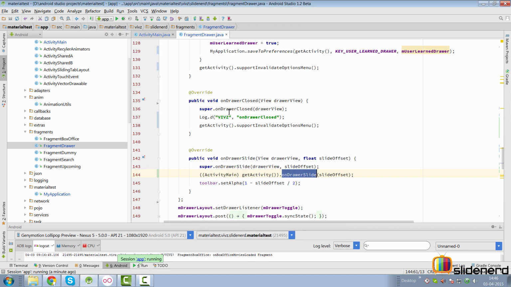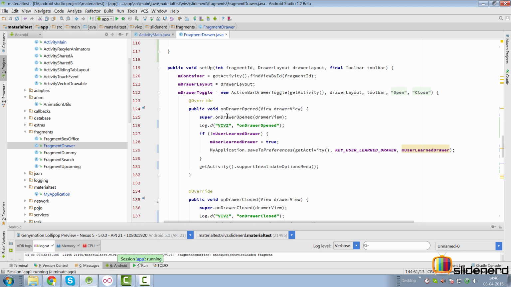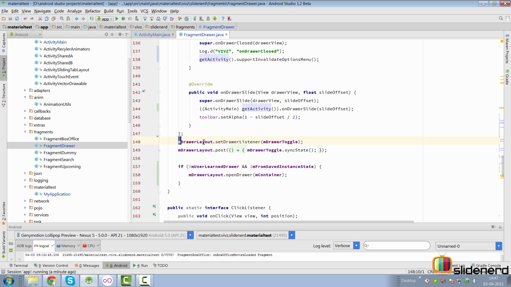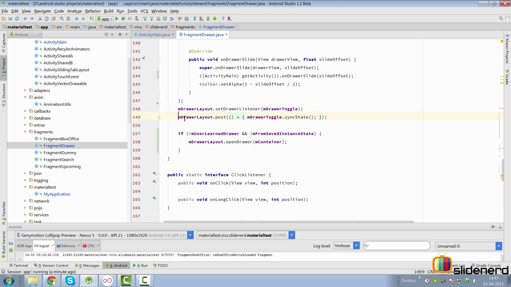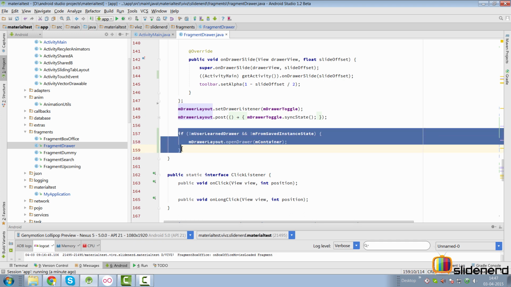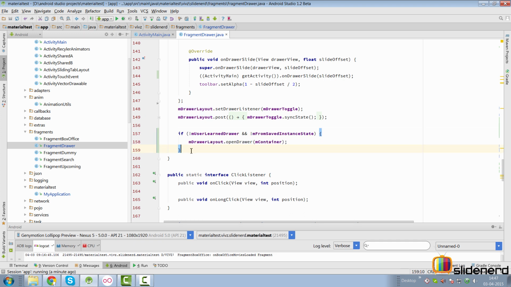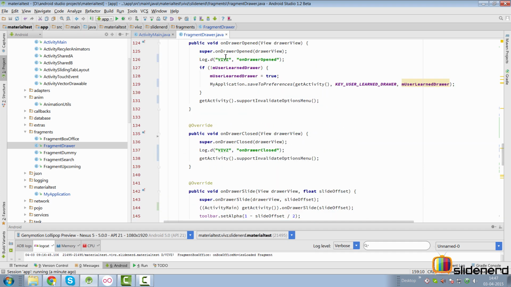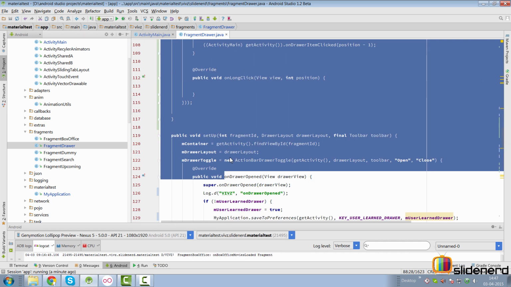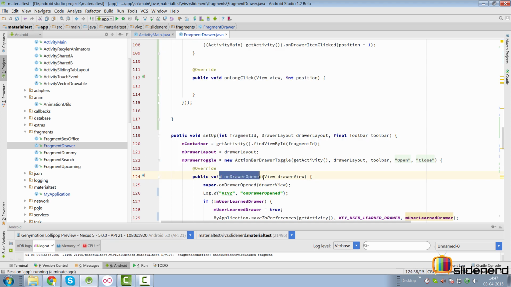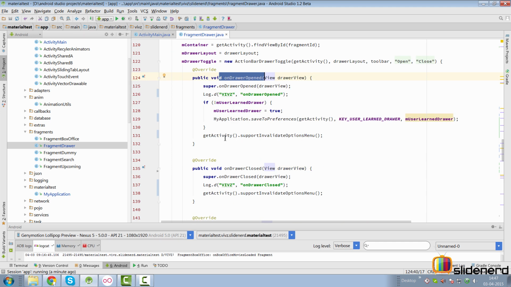You go to fragment drawer. Here, if you notice the order of the things that we have done, we have first defined the action bar drawer toggle, and then we have the drawer listener set on that, and then we have this drawer layout post, and ultimately we have the if statement here which checks whether the drawer should be shown to the user if he is watching this for the first time or not. This method onDrawerOpen does not get called at all the very first time, and I actually wondered what to do here. It's a very tricky issue, and there are probably several ways to do this. But the fix that worked for me was very simple.